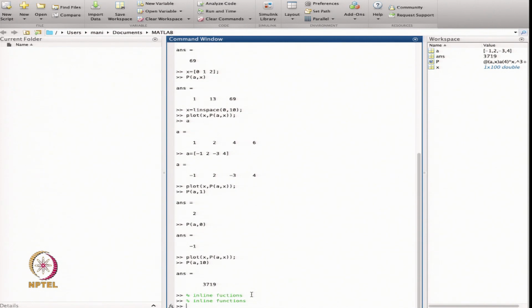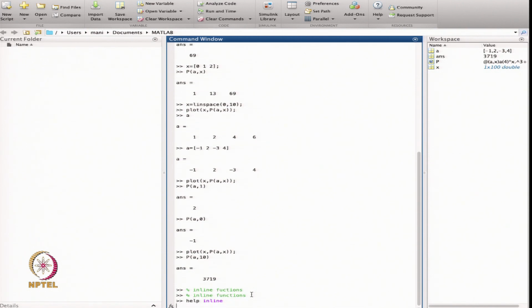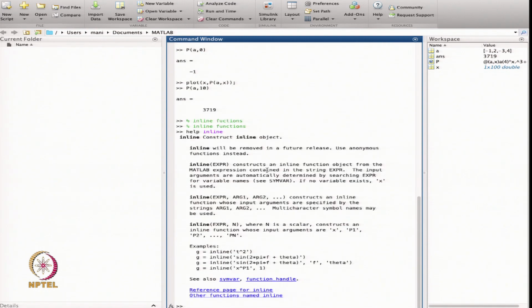So, what is the inline function? The same way I want to define the function. In this case I will just give the help inline. So, this gives the inline construct inline objects. Inline function means you are doing some calculation or you are writing some code, and in between you want to define a function. So, that is called the inline function.